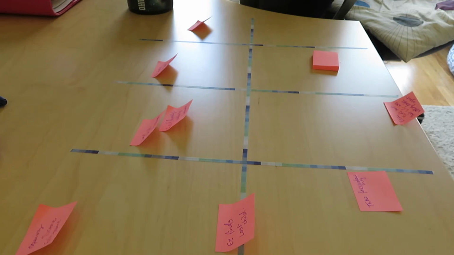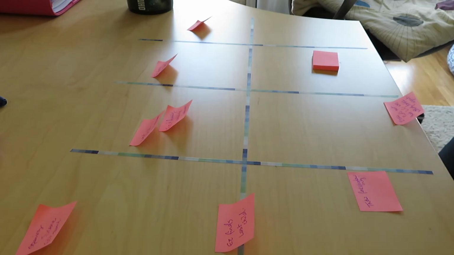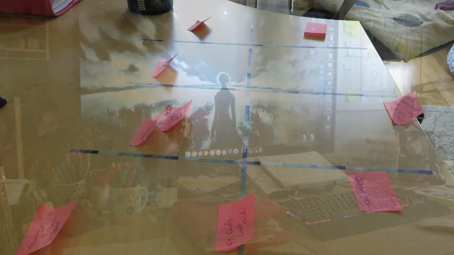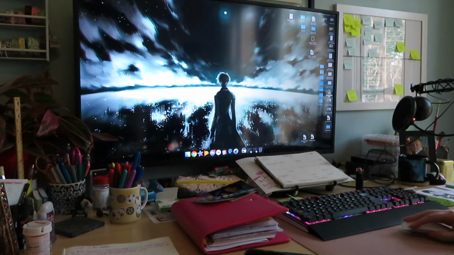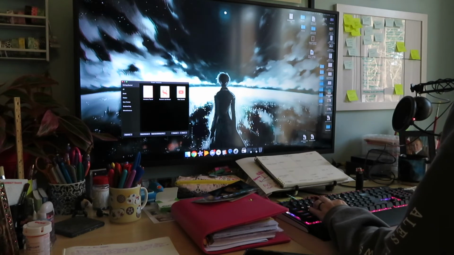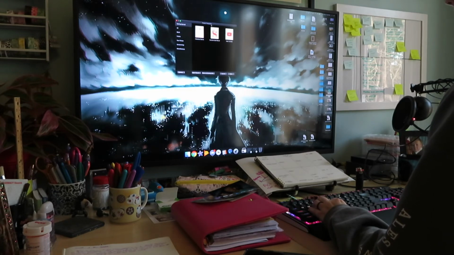So after I've got most of these stickies figured out and placed on my board, that is when I transfer over to my computer and start writing in Scrivener. Okay, now I have to apologize because I totally thought you'd be able to see more over my shoulder like this, but not so much.